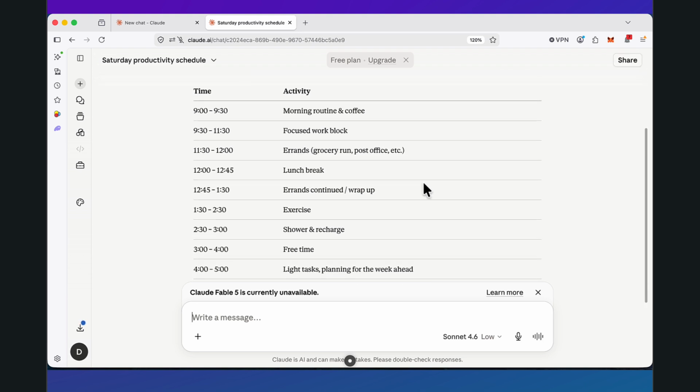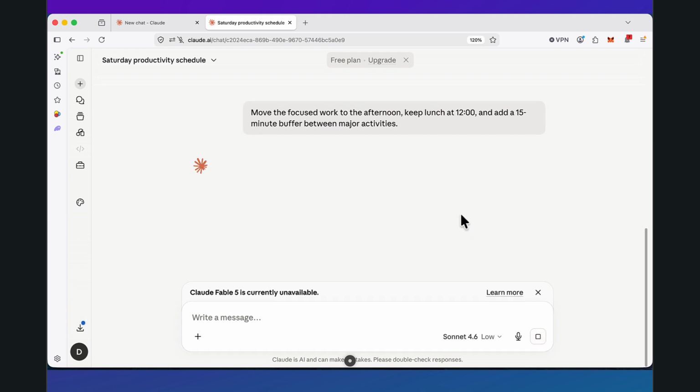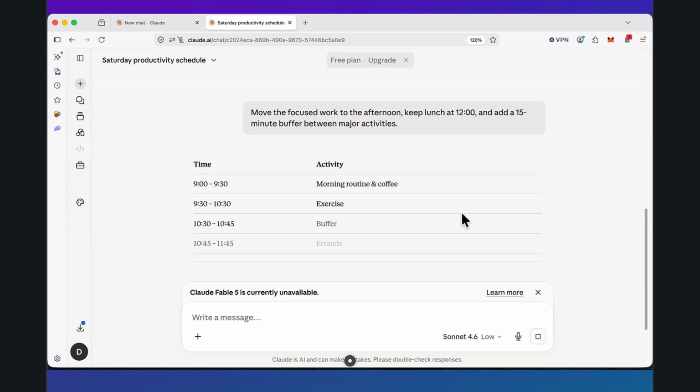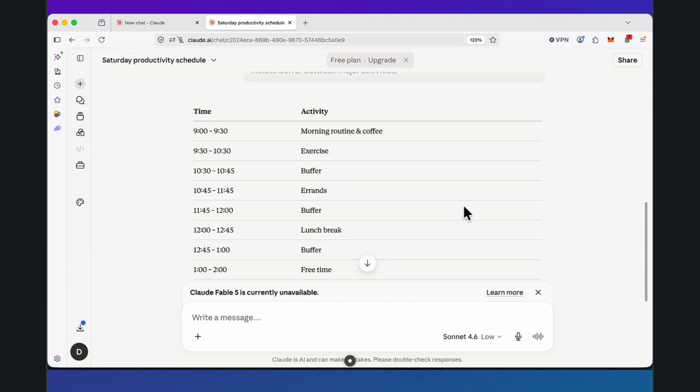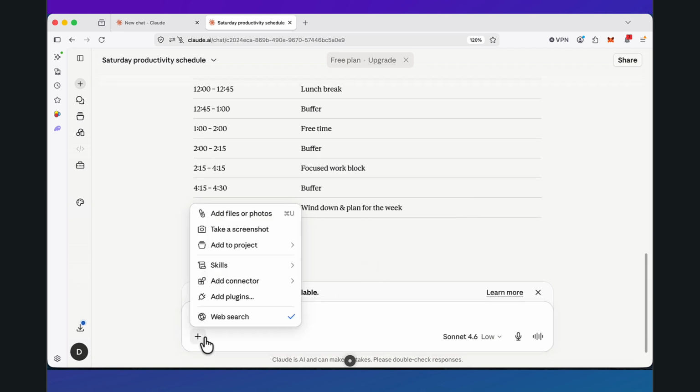I notice that the schedule may place focused work at a time I do not prefer. I can say, "Move the focused work to the afternoon, keep lunch at 12 o'clock, and add a 15-minute buffer between major activities." Claude updates the result without requiring me to repeat the whole request. This is one of the most important beginner lessons. The first prompt starts the work. Follow-up prompts shape it.